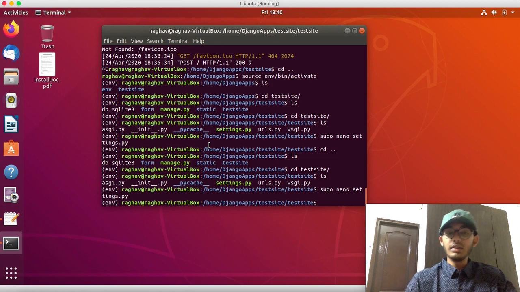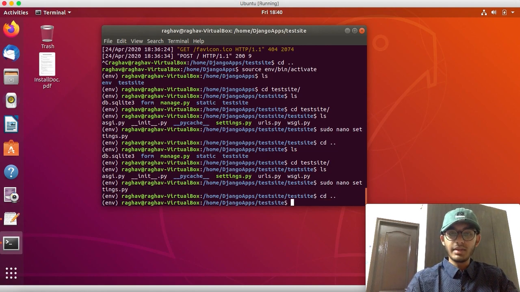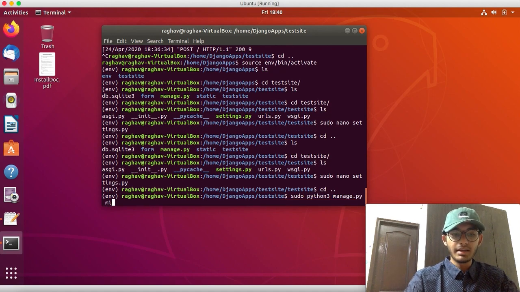Now these changes that we have made have to be recognized. So to do that, do sudo python3 manage.py migrate. This helps make changes in all the databases that are linked to Django.